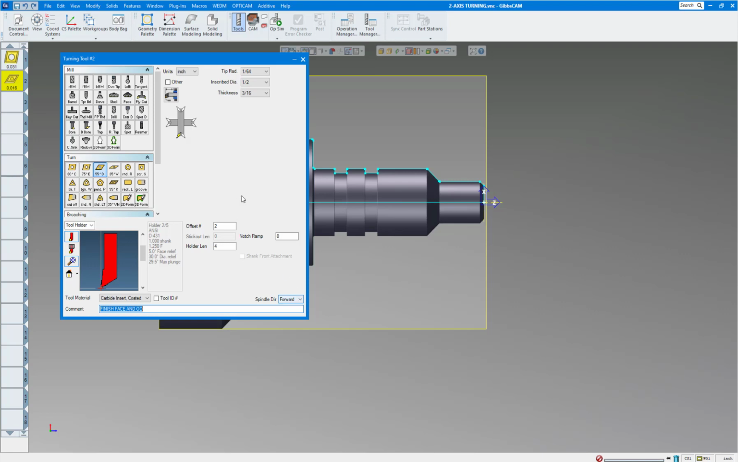This is spindle direction forward. Of course, that's your standard M3, so your tools will be upside down in your turret. That's your standard direction there. You want the chips to be forced down to the machine bed rather than up against the door.